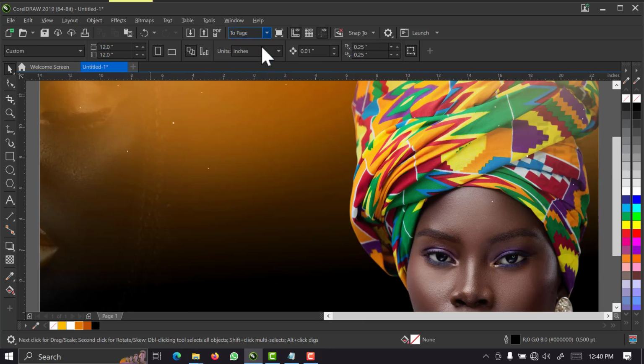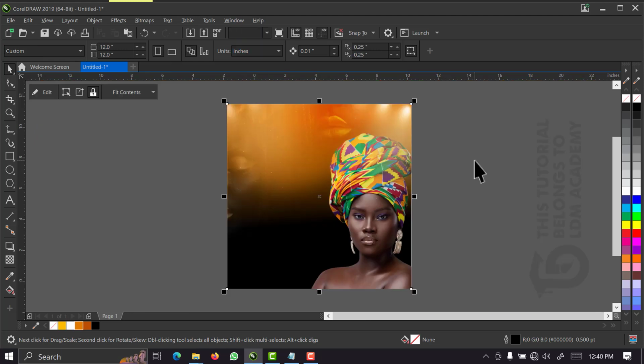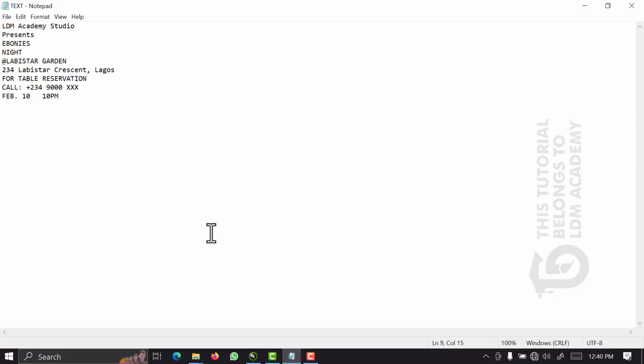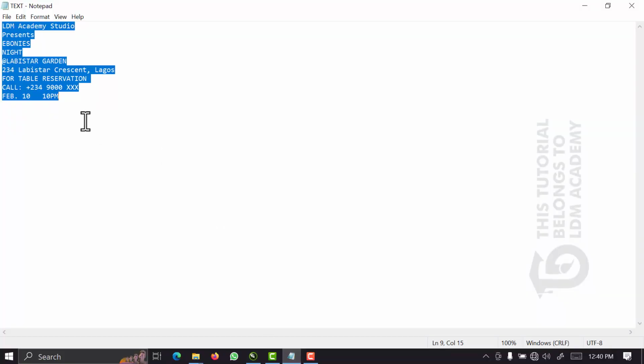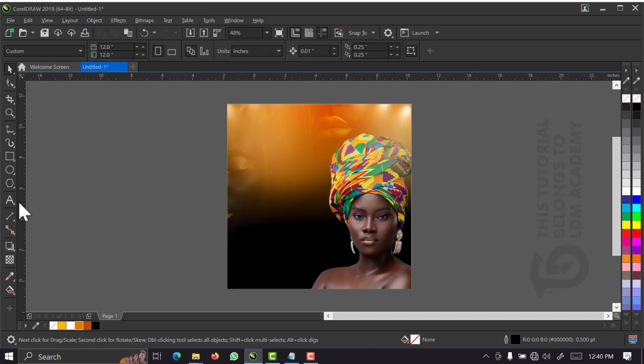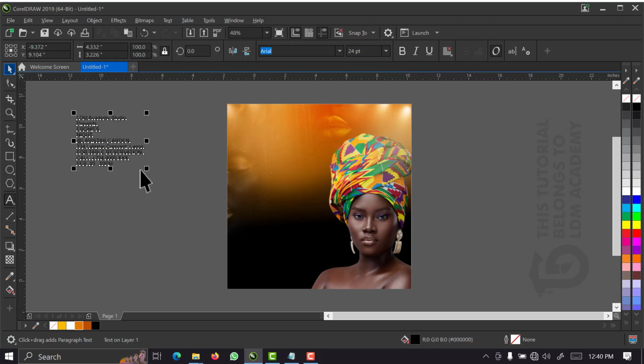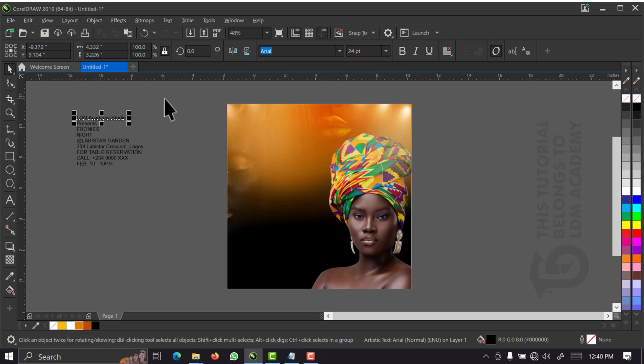Good. Now the next thing we need to do now is to work on our texts. Okay, so let's start positioning our text. So I'll go copy all the texts that I want to use for this tutorial. Okay, and I'll paste it. So you click on your text tool. Okay, then I press Ctrl V to paste. Okay, so I'll press Ctrl K to ungroup it.